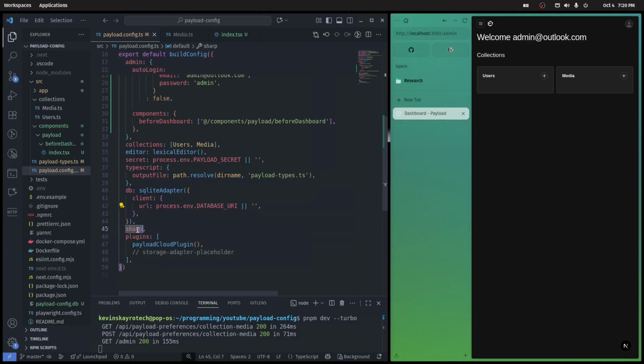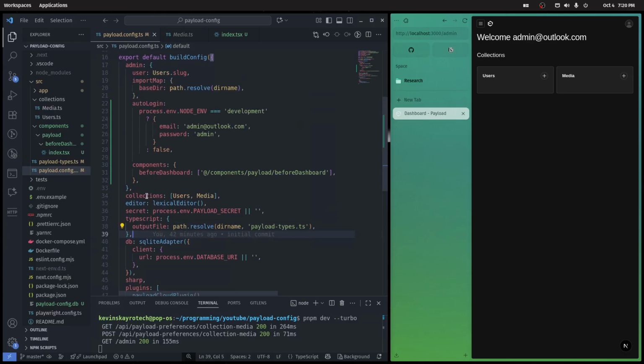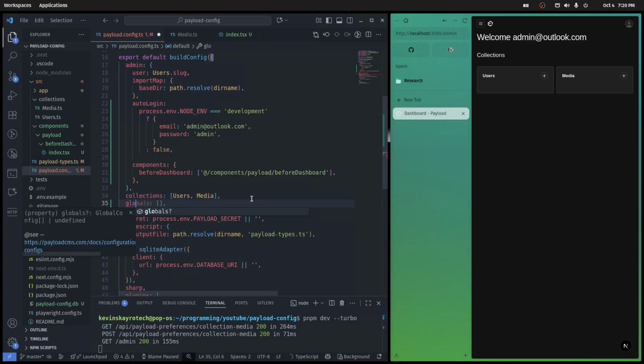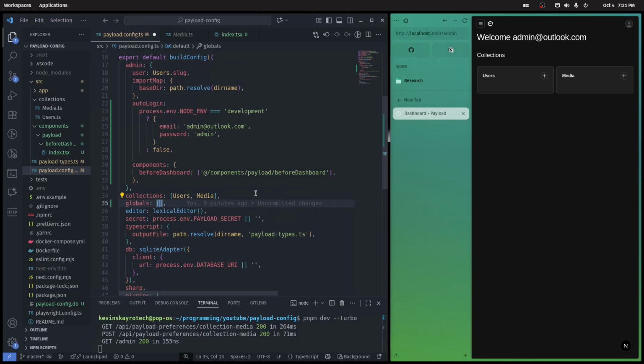Then we have sharp, which is just a dependency that helps Payload to resize the images, and then we have the plugin to save images in the cloud. But one of the most important things that is not here, but it's like collections, is the globals option. And you can add it as an array, and they're pretty much like collections.